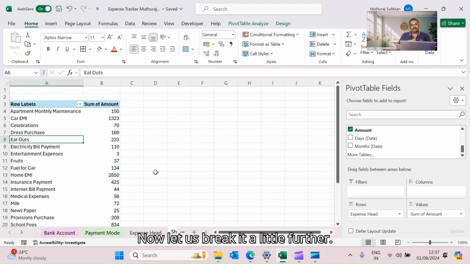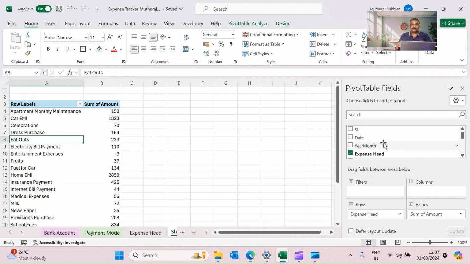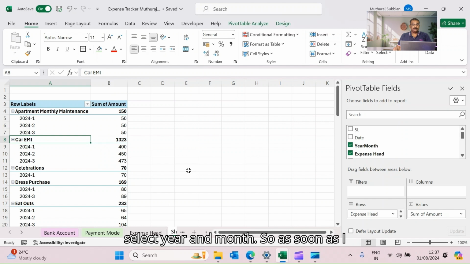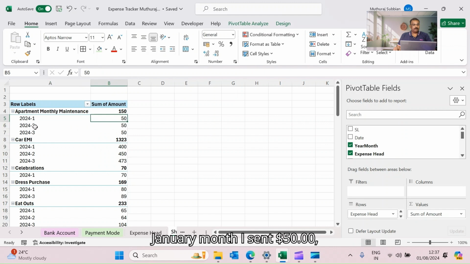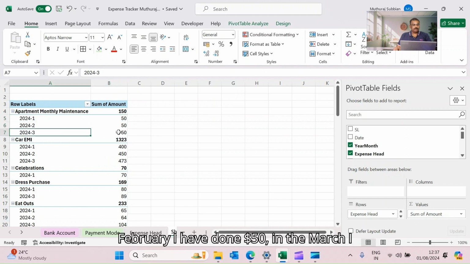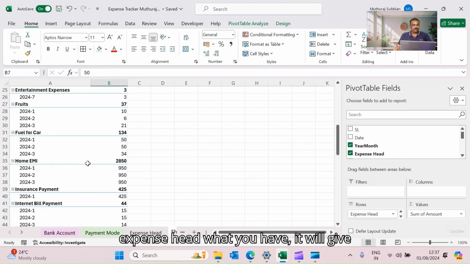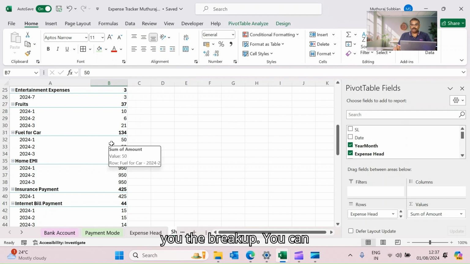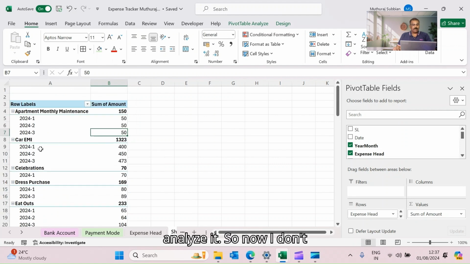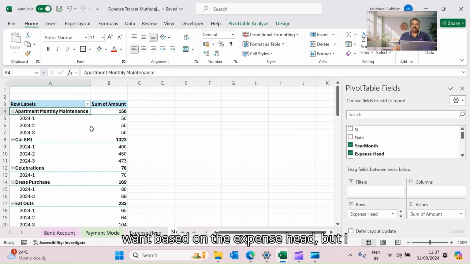Now, let us break it a little further. I want to see how much I have spent per month. So all I'm going to do is select year and month. As soon as I select year and month, it will say in January I spent $50, in February I've done $50, in March I've done $50. Similarly, for every expense head you have, it will give you the breakup. You can analyze it. Now I don't want it based on the expense head, but based on the payment type.